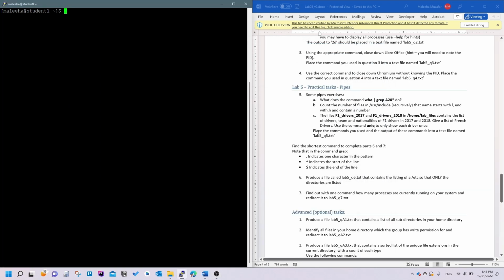Okay, so for this part, you have to place the commands you used and the output of these commands into a file named lab5 underscore q5.txt. So I'll write vi lab5 underscore q5.txt, and then for A it was, oh sorry, insert, and then for the first question it was who.